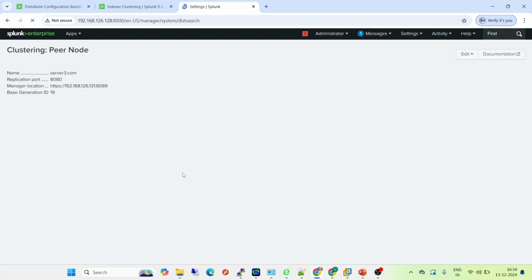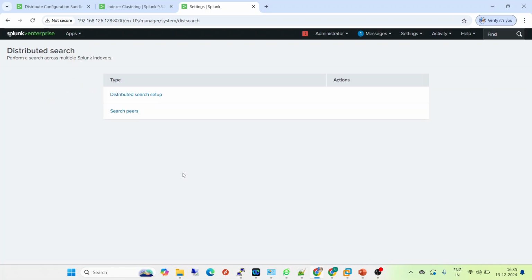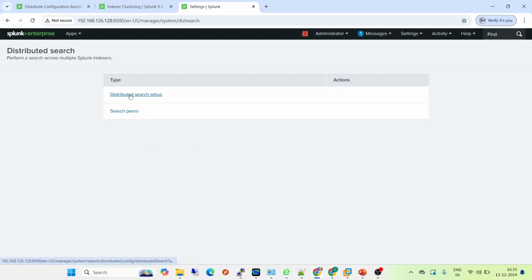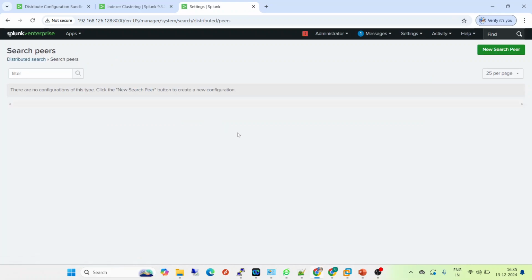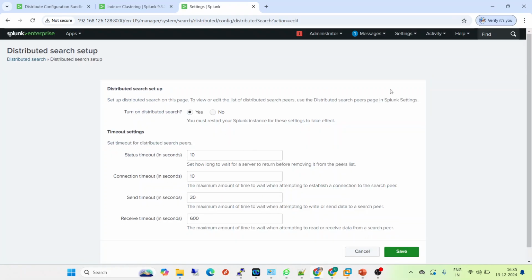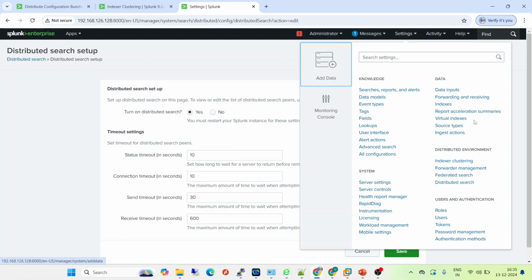Since both search head and indexers are connected to the cluster master, under Distributed Search, click on Search Peers, so it will show you how many indexers are reported to the search head. I'm not sure why it is not showing, but generally it should come here. Okay, I don't know why it is not available today. It should be under this only.